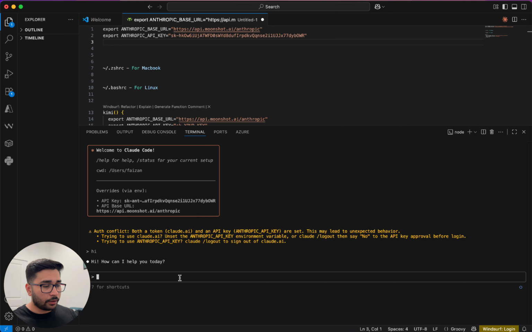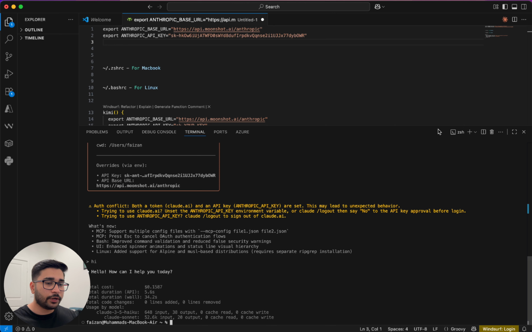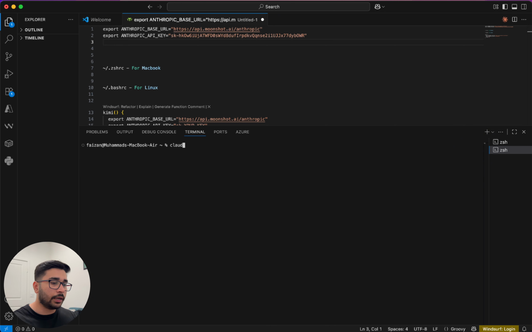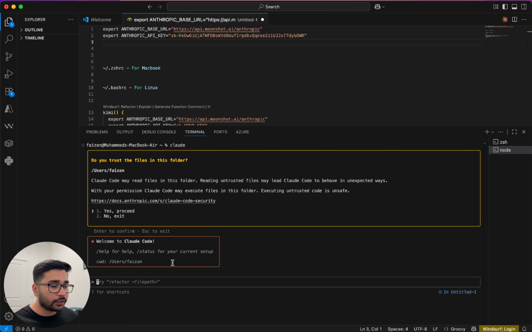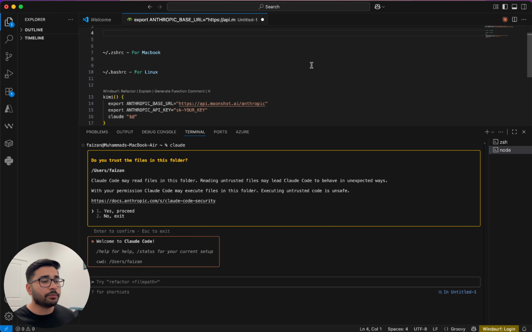Now, one problem with this is if I open a new terminal and type in Claude to use our Claude Kimi 2, it's going to go back to the Claude API key, which we don't want, because every time you will have to run these commands in your terminal, it's a bit frustrating. So what I'm going to show you now is how you can set it permanently.